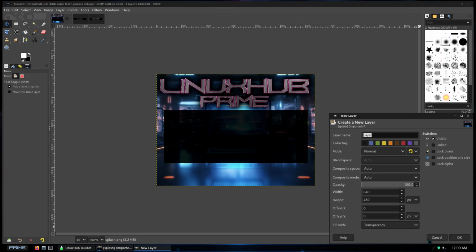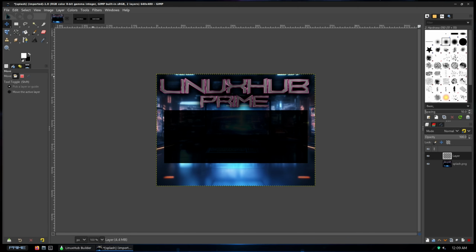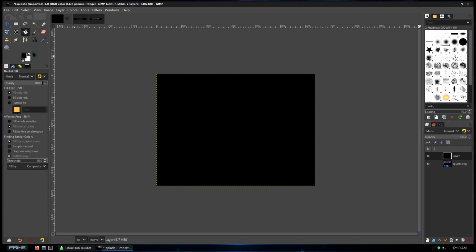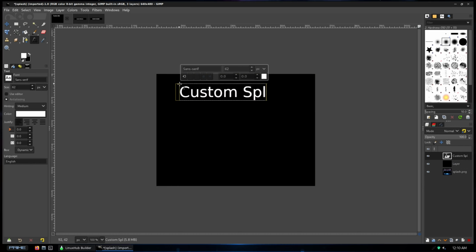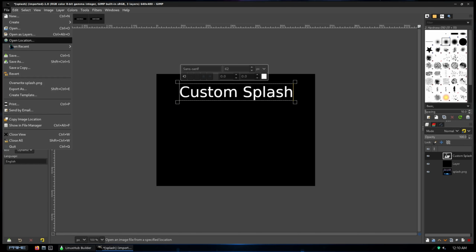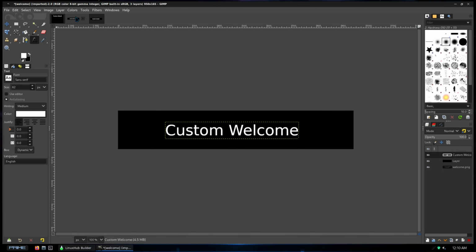And then, of course, I'm going to repeat the process again. I'm just going to black it out. Now I'm going to change it back for my white text. And this is going to be custom splash. And it's pretty centered already, so I'm good with that. Now, all I need to do is overwrite all three of the images.